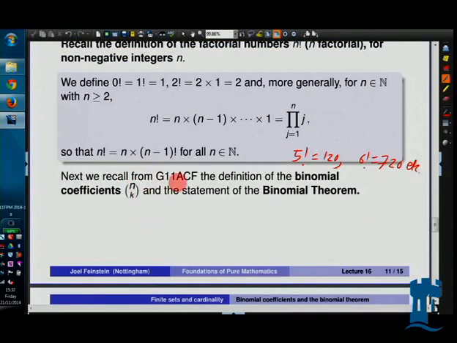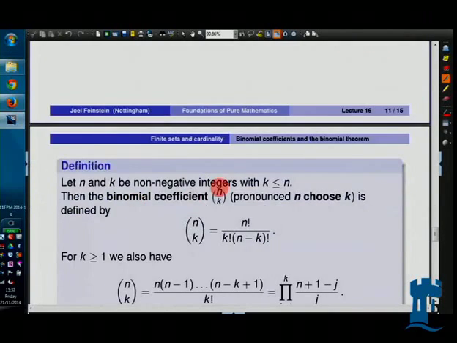And I recall from Analytical and Computational Foundations, or possibly tell you for the first time, what the binomial coefficients n choose k are. This is pronounced n choose k, and I'll tell you what the binomial theorem says. Okay, so n and k are non-negative integers, and k is less than or equal to n, and n choose k is n factorial divided by k factorial times (n minus k) factorial. That's the factorial of n minus k.